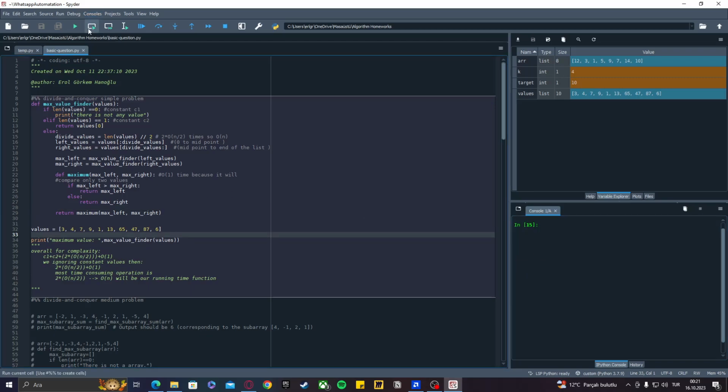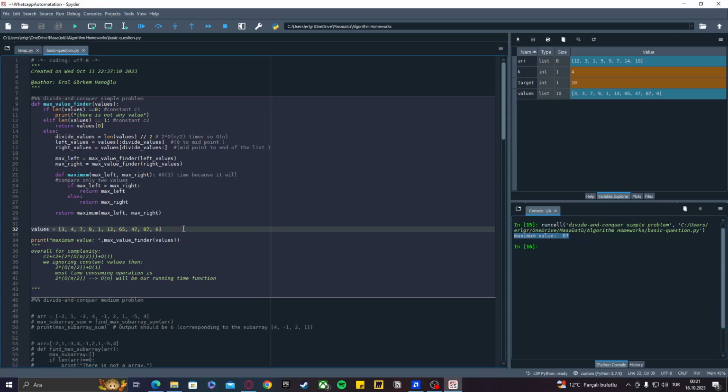To run it, sorry, let me clear and run only this cell. Maximum value is 87, and it looks true. But if we have another value like 100 and bigger, it's working correctly.